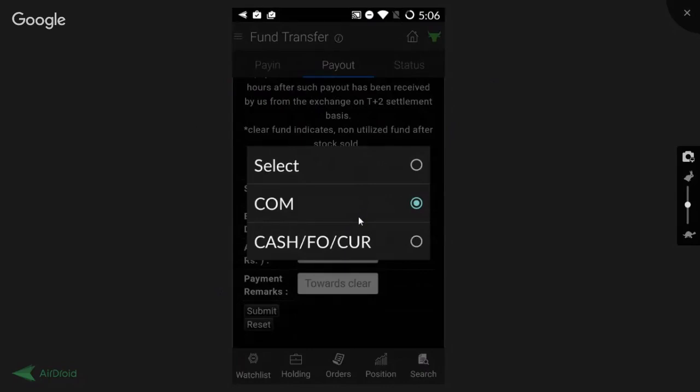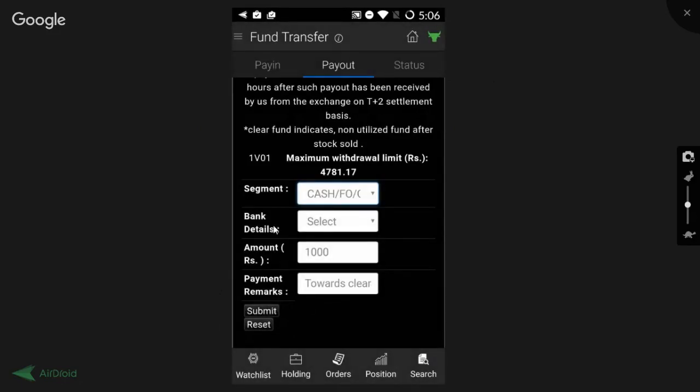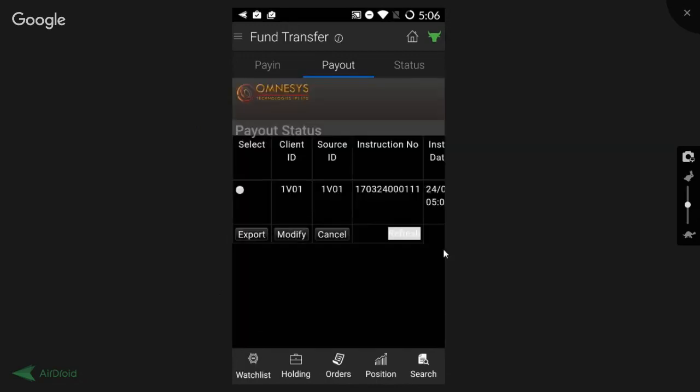I do not have the commodity account activated, and that's the reason the alert message was there that you do not have the amount to be withdrawn. So we select cash and cash because I have that account activated. Click on submit and it takes us to the payout status.